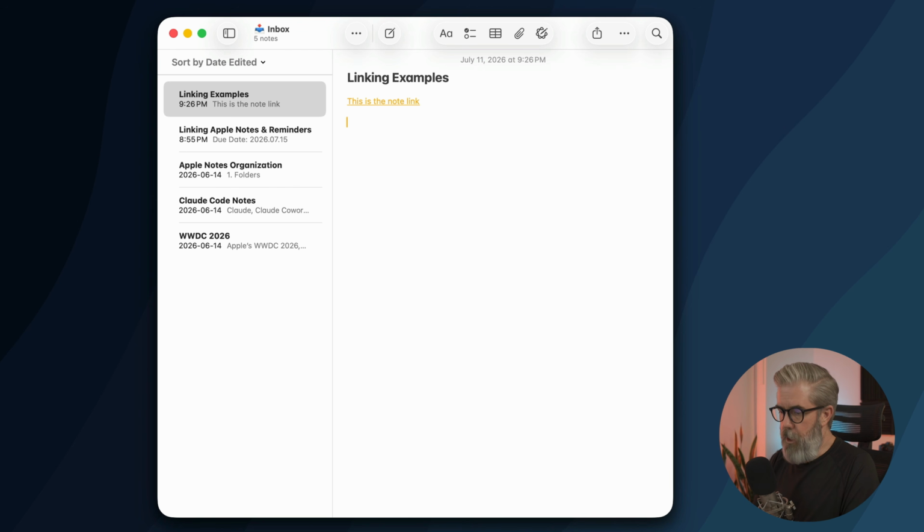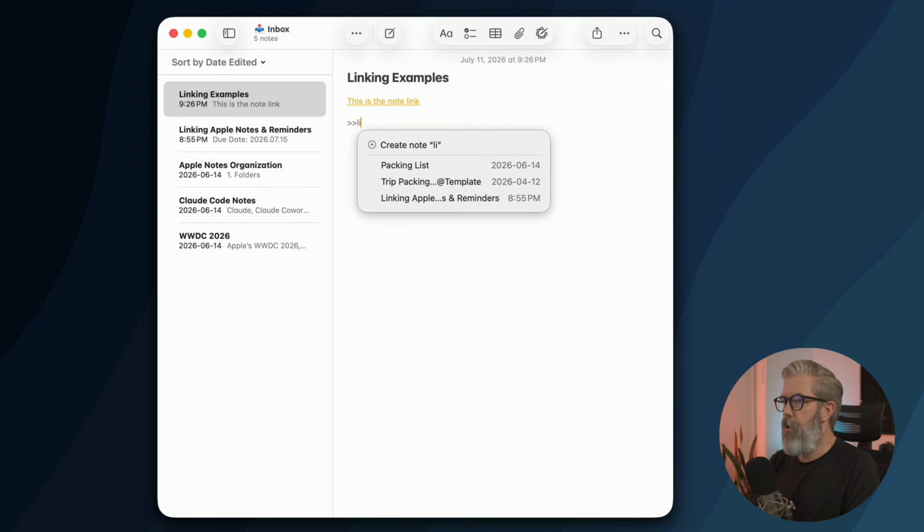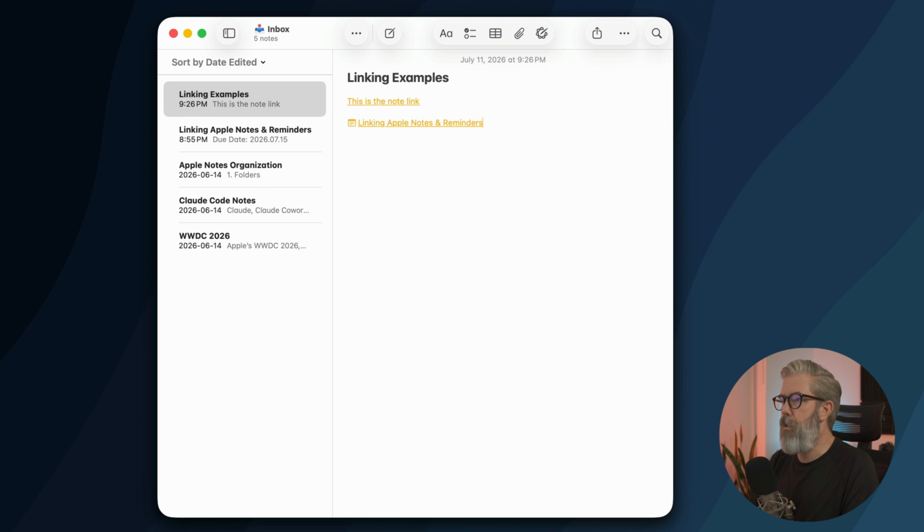Now the other way, which I actually find a lot easier in Notes, if you want to link to another note, if you type two greater than signs, it'll give you a drop-down list of all your notes. And then as you start to type, it'll gradually narrow down the list. So when you find the one you want, you can just scroll down and hit enter on that, and it inserts the note link that way again.